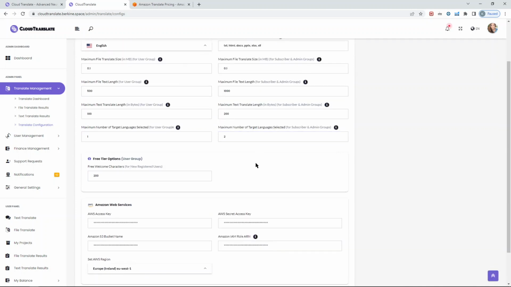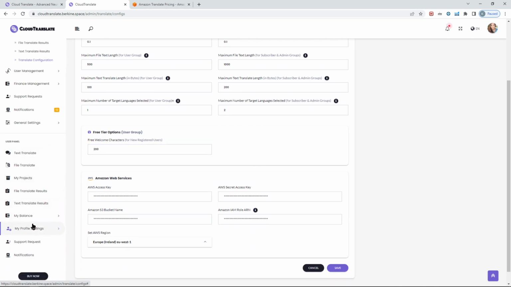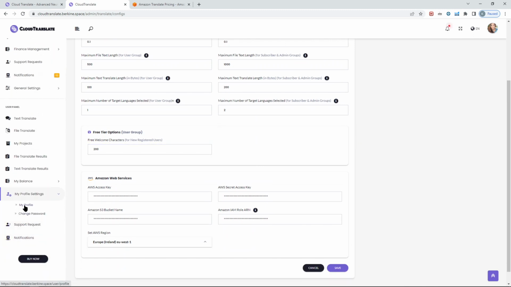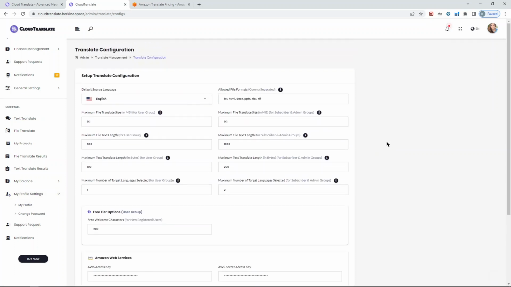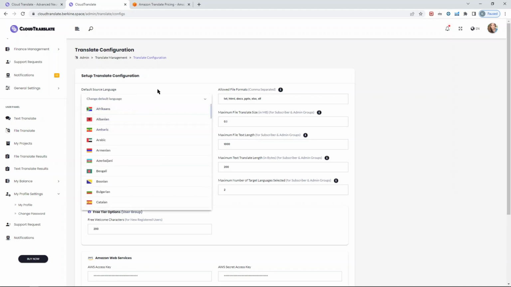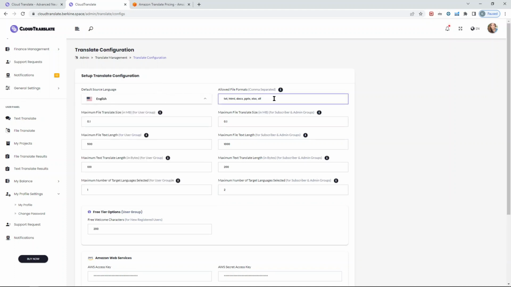Now, individual users can change their default language under their profile settings. If they go to the profile and click edit, they can change their default language for them specifically. Now this one is for all new users, and afterwards they can change as well.